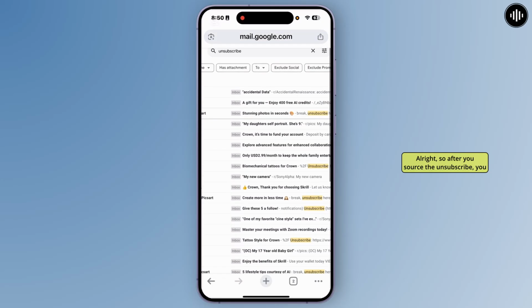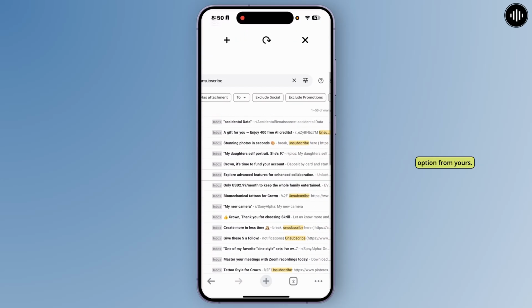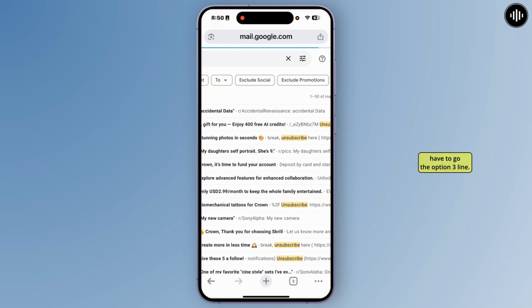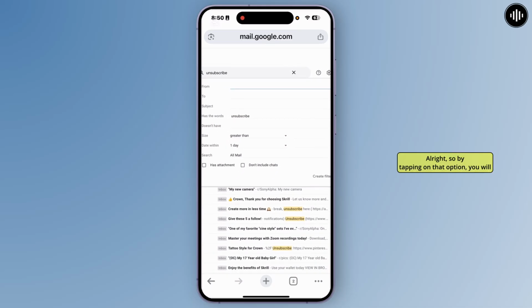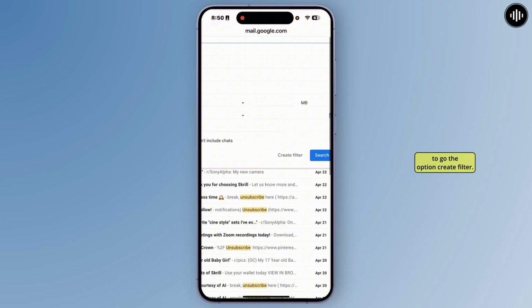After you search for unsubscribe, you'll be able to see all of the unsubscribe options. From here you'll have to go to the three-line option just at the right-hand side of the search icon. Simply tap on that three line. By tapping on that option you'll be able to see the search interface. From here you'll have to go to the option create filter. Simply tap on it.